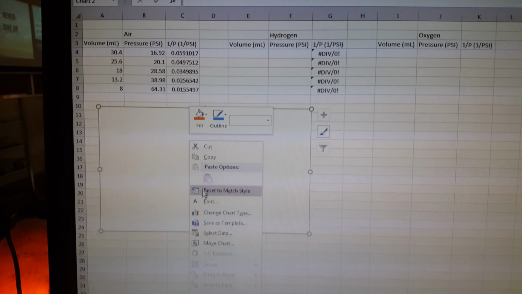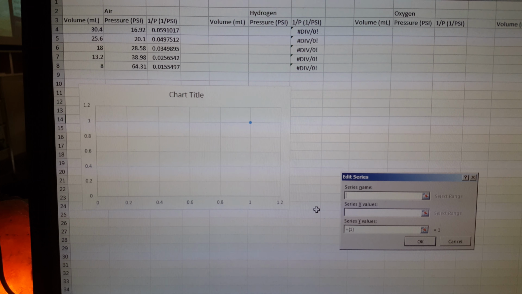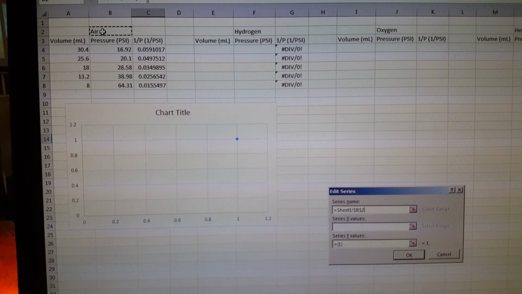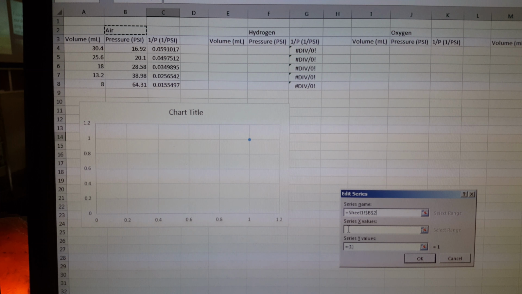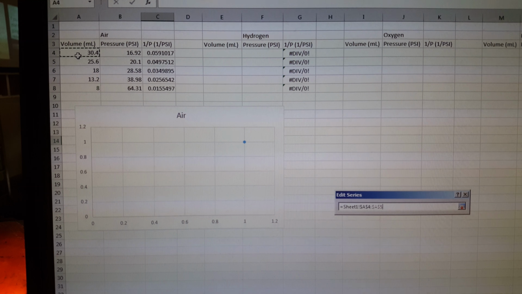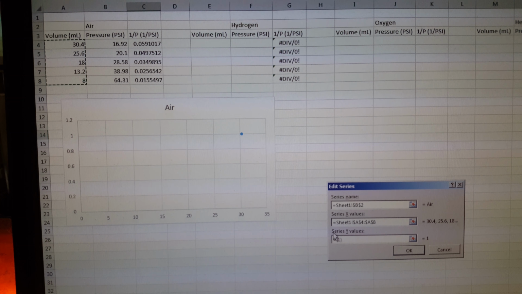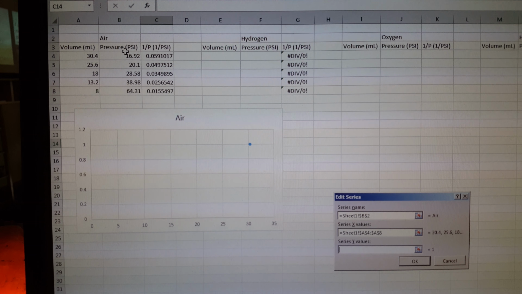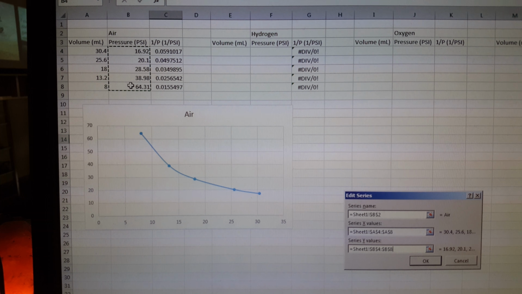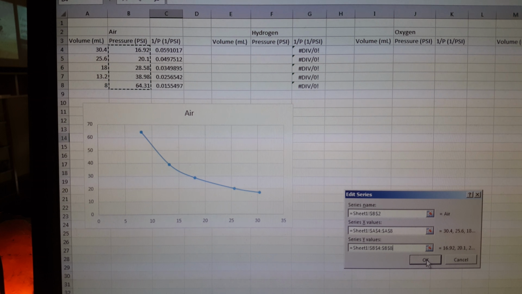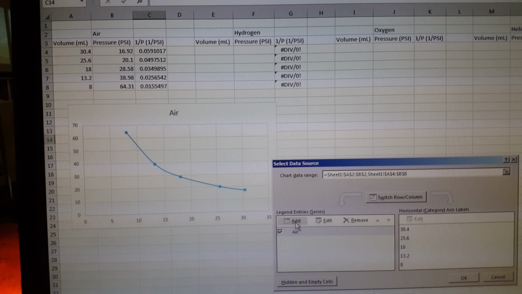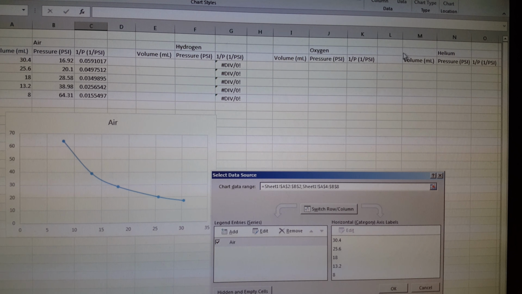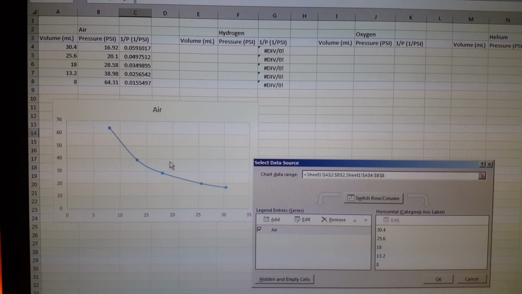And for this one, right click, select data. We're going to add a series. This first series is going to be our air, and air will be, just click on the cell, it'll be automatic. Series X values are our volume. Just highlight them. Our series Y values, you've got to get rid of that information. The equals 1's got to go away. Our Y values here are going to be just pressure. Highlight those and click OK. And then when you add the 3 other lines to this graph, you're going to do the same thing for hydrogen, oxygen, and helium. So you'll have 4 lines on this graph.